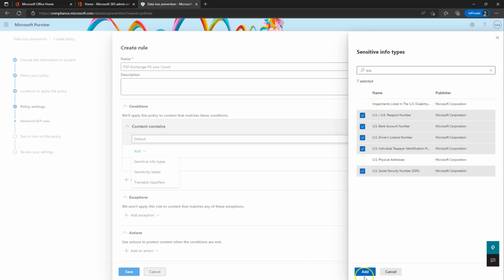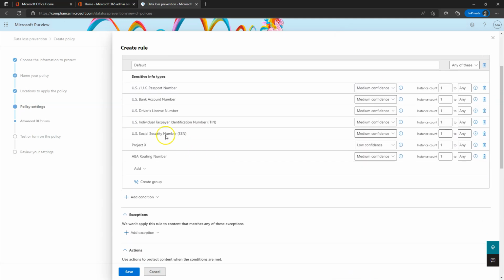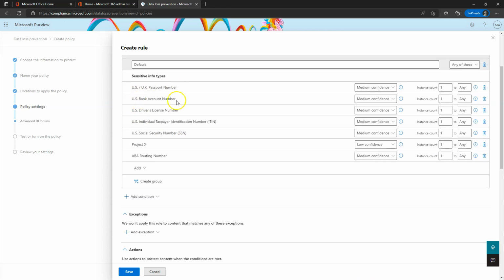So there's 7 total that we have chosen, and you can see right here that we got the passport number, bank account number, driver's license number, ITIN, Social Security number, project X, and then ABA routing number. Now, if you did not create the project X, go ahead and make sure you watch the previous lab, because we created it there.